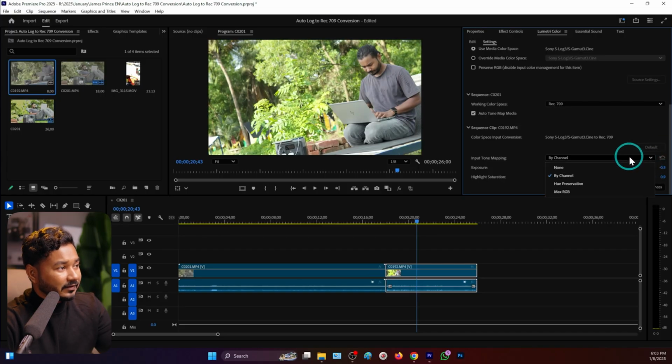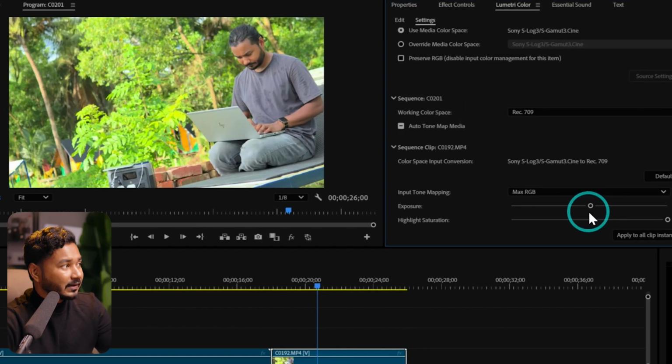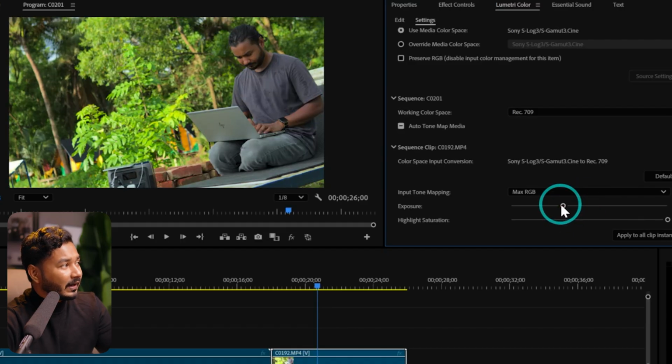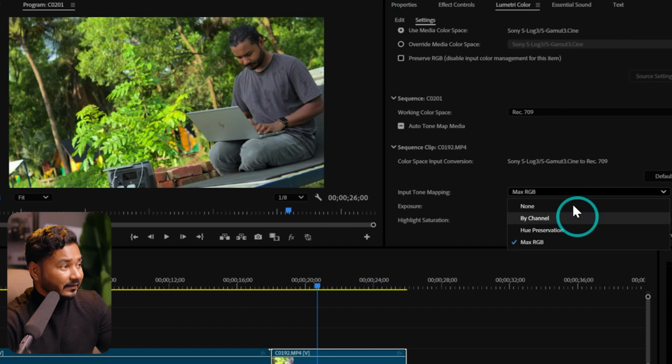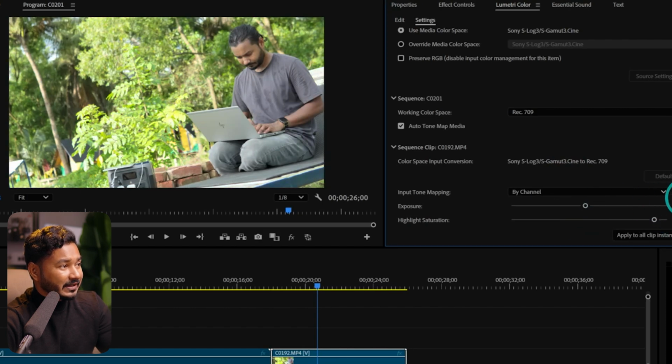If you want to change the settings by Max RGB, you can do that too. From this section, it will preserve the color a little bit more. You can again change the settings from here. I think Max RGB works well for iPhone footage, which is in HLG, but for S-Log 3, I think By Channel with the default value works well. So I'll reset the value from Max RGB to default, and there I'll use By Channel. So that's the look. I can start working now.